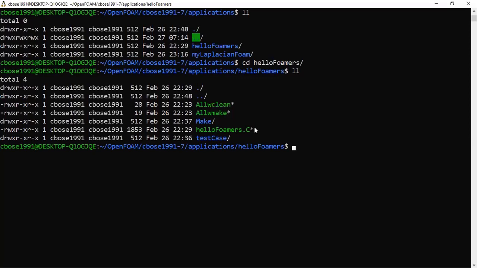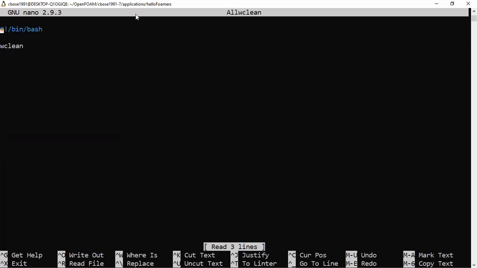The first step of compiling is to clean the folder, clean your application. For that we'll be doing wclean. The command is wclean. That's the single step which clears all the existing installation files. And here in this Allwclean, you can see that I have written the same thing in a script file, which has the wclean. Is that clear?